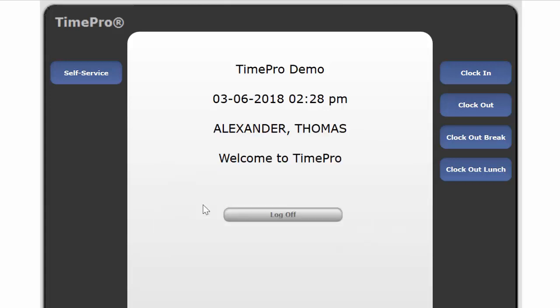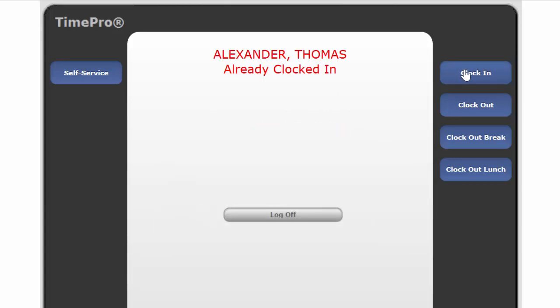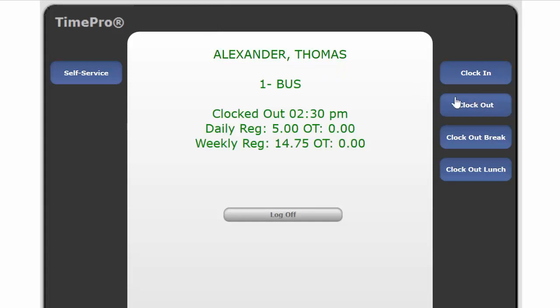You would then log in. Once you're logged in, you would hit clock in. Oh, Thomas is already clocked in. So it knows Thomas is already clocked in somewhere else, so it's not going to allow him to clock in here. He would actually have to clock out in order to use the function here. So I'm going to clock him out.